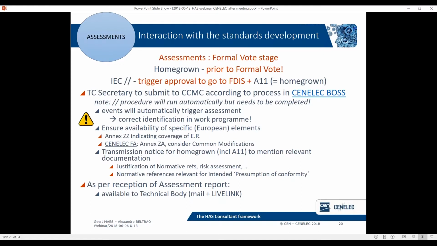The transmission notice for the homegrown part shall mention the relevant documentation that you wish to submit to support the assessment. So the risk assessment, for instance, LVD, CENELEC Guide 32, or the justification of the use of normative references if there are undated ones, or the identification of normative references relevant for the intended presumption of conformity. So those references that are in the path of presumption of conformity and that are important for the assessment. And again, the assessment report will be made available on the Live Link and supplied to you, to the technical body, by email, because this is a send tool that we use for technological reasons.